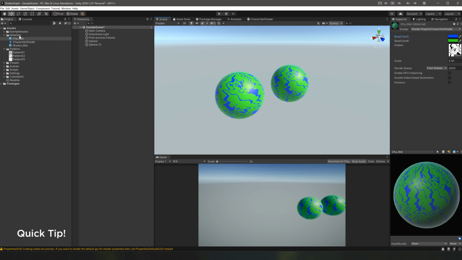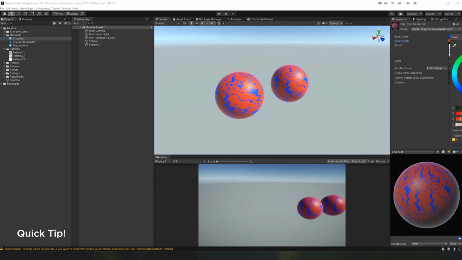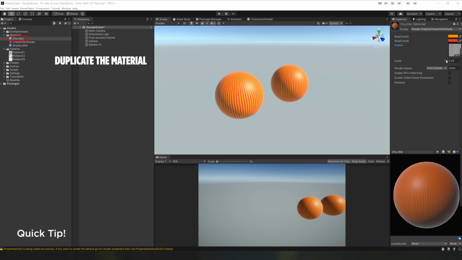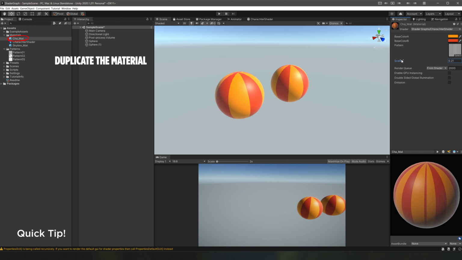Quick tip, remember if you're using a different object with the same shader, when you actually change the values on the shader, it's going to change on all of the objects. So if you need more objects with different shaders, just make a copy of the shader itself.